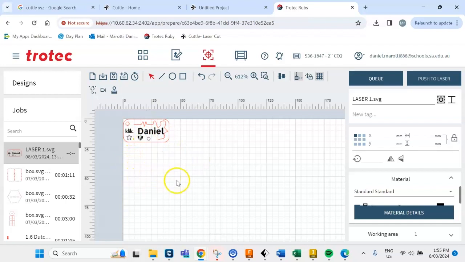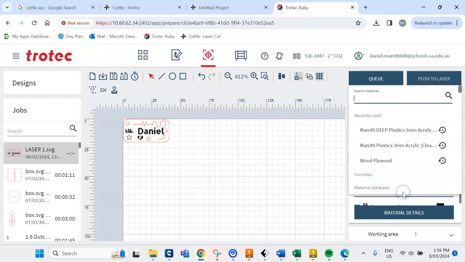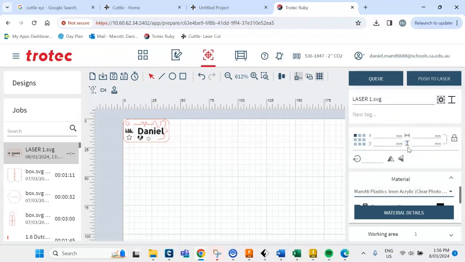The one thing that is important is the material here. Now, it's set to standard. For you, you want to make sure that, if you're using, let's say, acrylic, for example, I can click on it and type in acrylic. Now I normally use this one, the one that says Marotti Plastics 3mm acrylic. Click on that. And now it's going to have your settings that you can set to this.